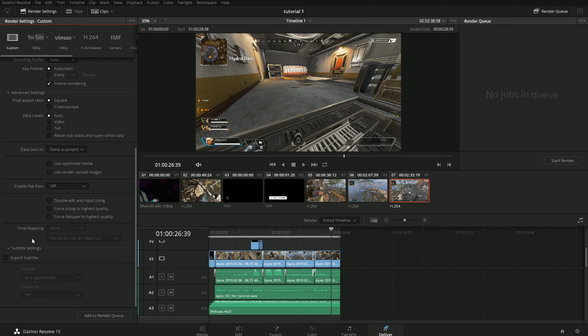Finally, here we have subtitle settings. If you do have some subtitles set up, and I haven't in this video, it's perhaps something I'll cover in another video. You can tell it to export into a separate file here. YouTube does allow you to export SRT files here if you had subtitles set up in Resolve.